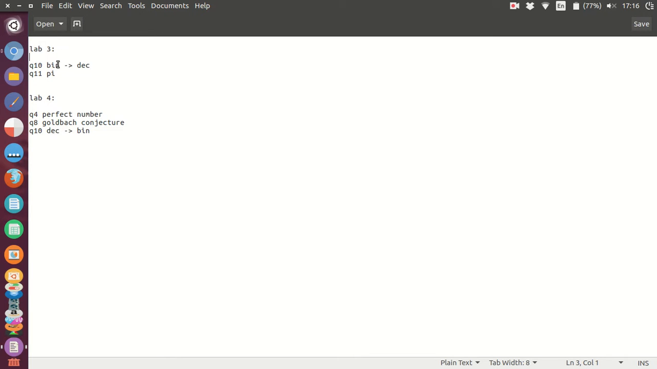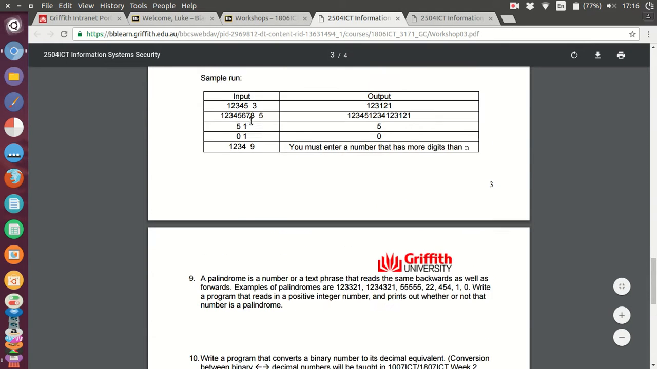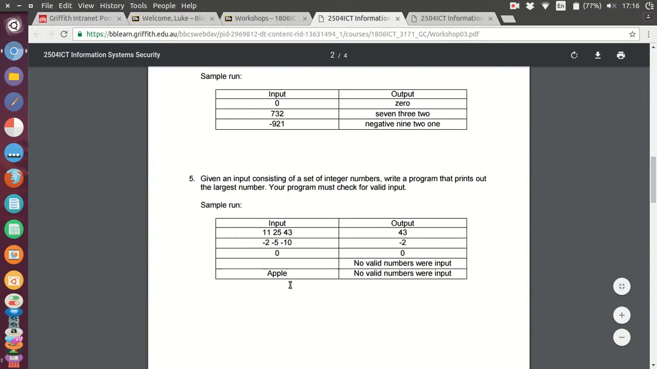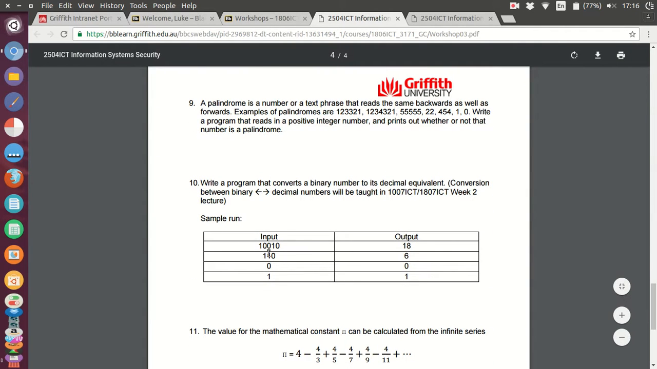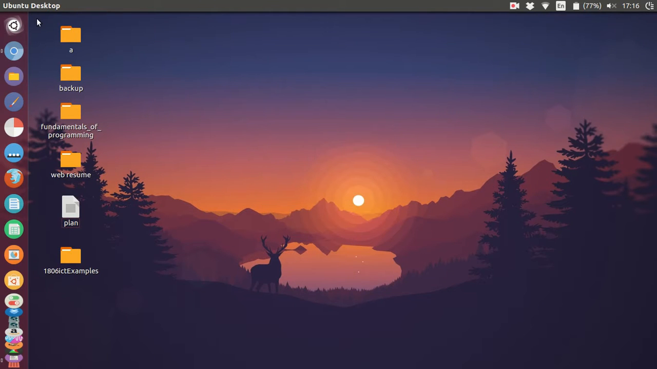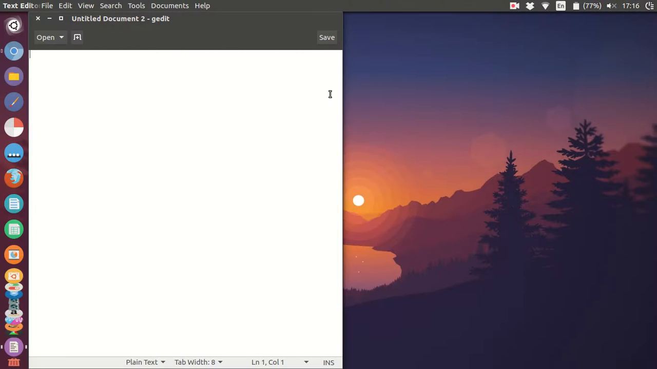So starting off with question 3, in workshop 3, it is to convert a number from question 3? Question 10, sorry, in workshop 3. So convert a number from binary to its decimal equivalent. So in this case, let me create this.